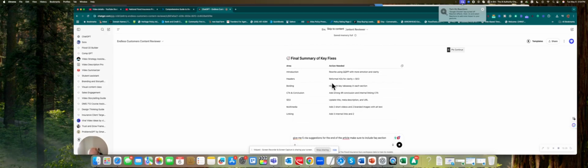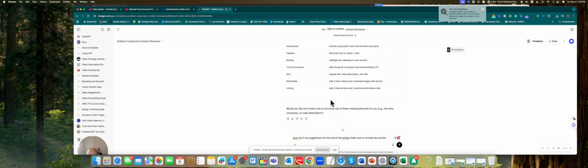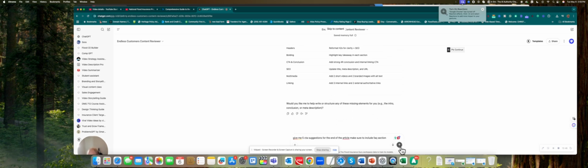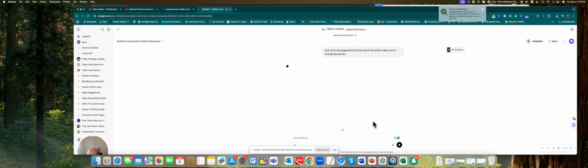And you see the final summary of the key fixes. Look, I may not agree with all these. I may not make all these changes. And just like with one of your team members, it's going back and forth and coming to an agreement together. Now, as it goes through this, let's see if it does it any quicker for us.